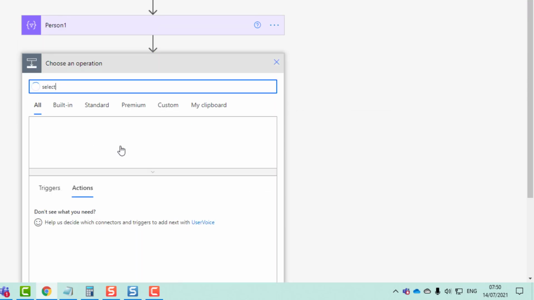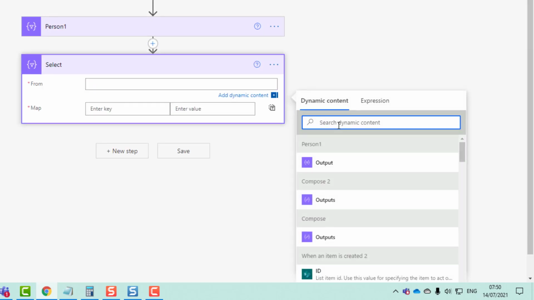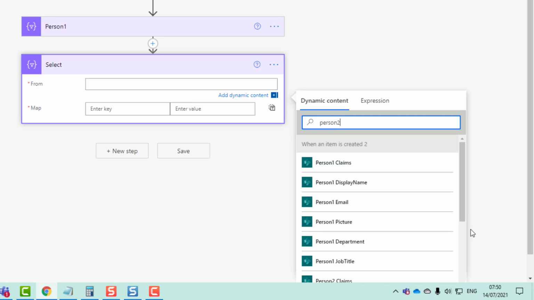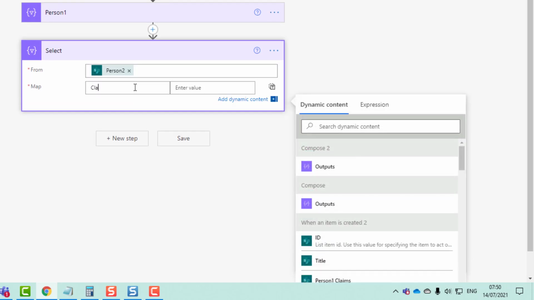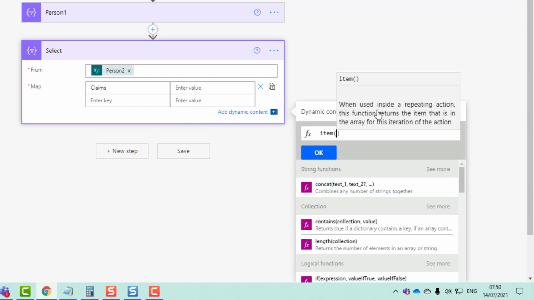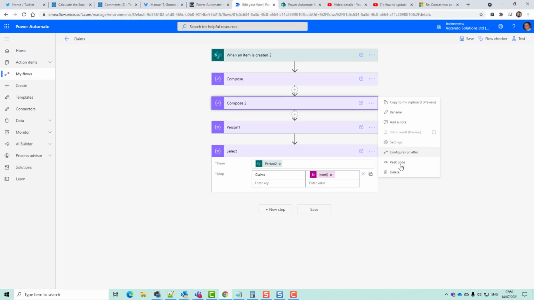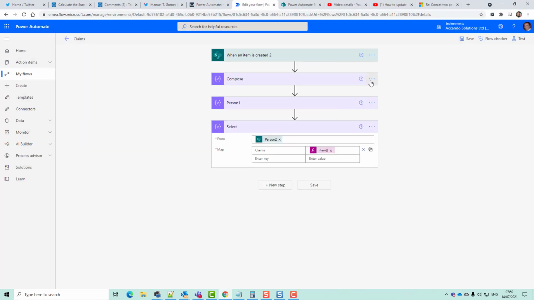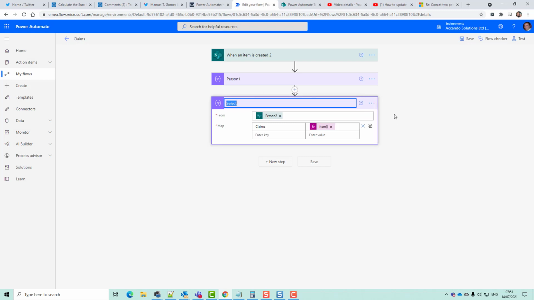Do the same thing again. Select from person two. We'll type claims, item, claims. We don't need that. We don't need that. Rename that.